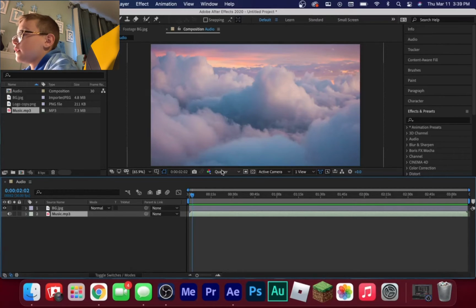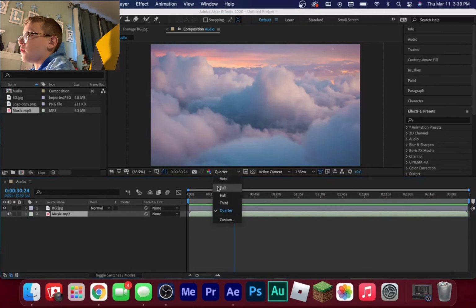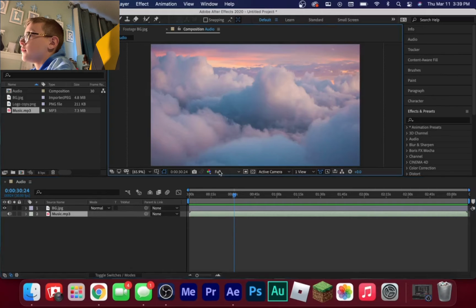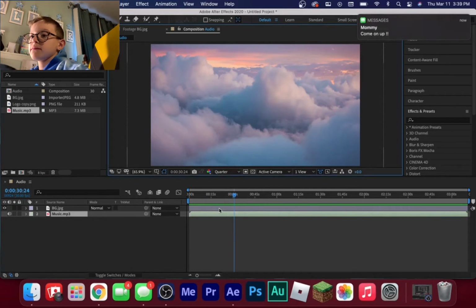Alright, the reason why I put the resolution on quarter is so I can skip through the scene of it. If I put the resolution on full, it'll definitely look better, but I'll keep mine on quarter.